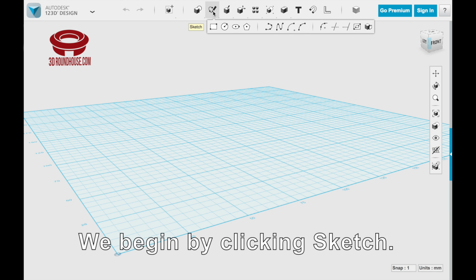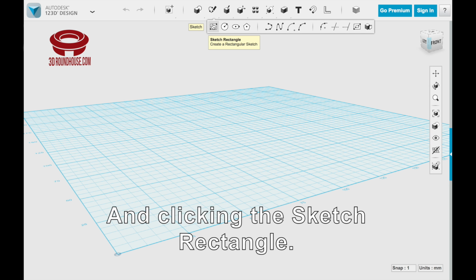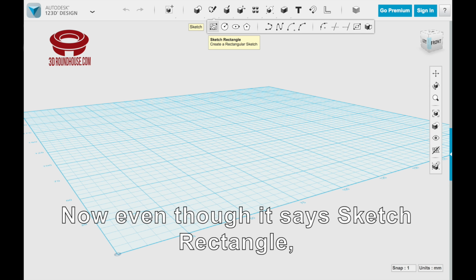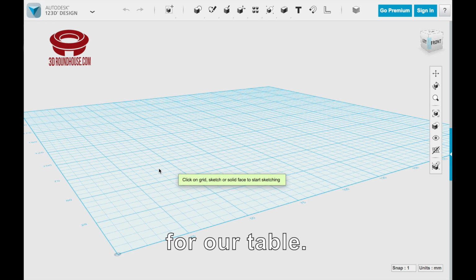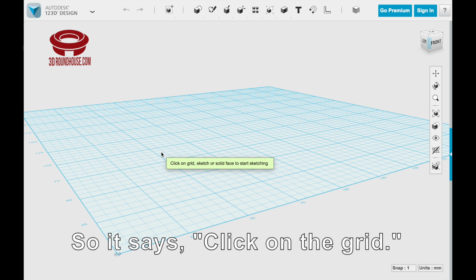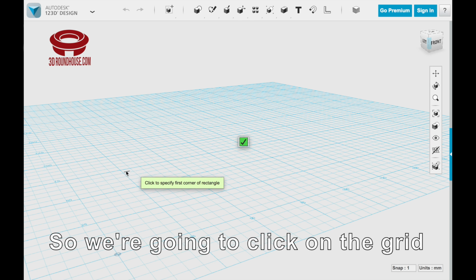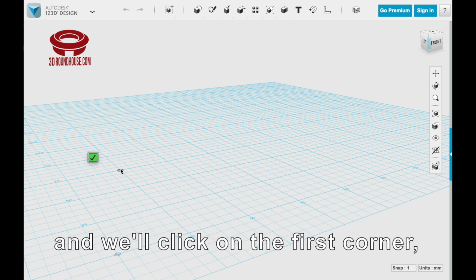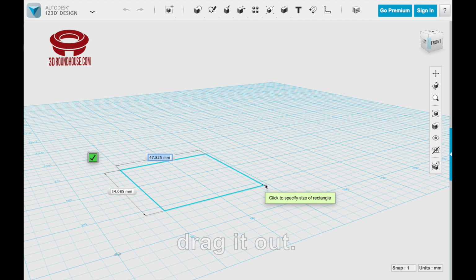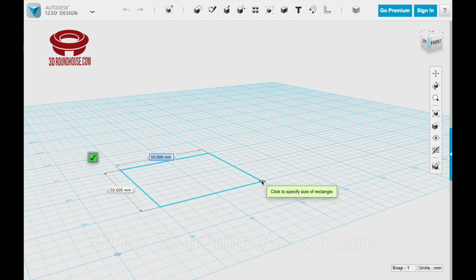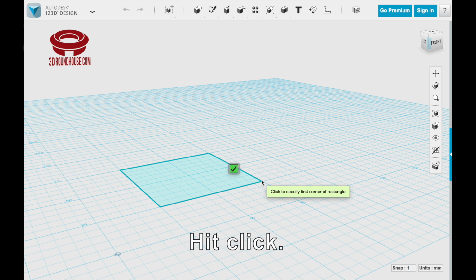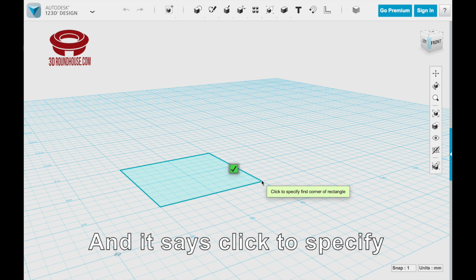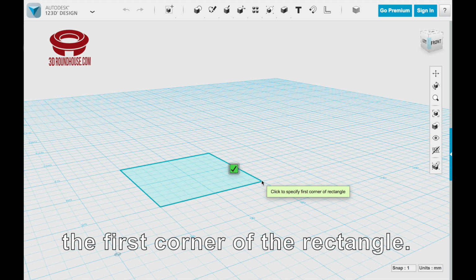We begin by clicking sketch and clicking the sketch rectangle. Now, even though it says sketch rectangle, we're actually making a square for our table. So it says click on the grid. So we're going to click on the grid and we'll click on the first corner, drag it out. We're going to make a very simple 50 by 50 millimeter square. I hit click, and it says click to specify the first corner of the rectangle.